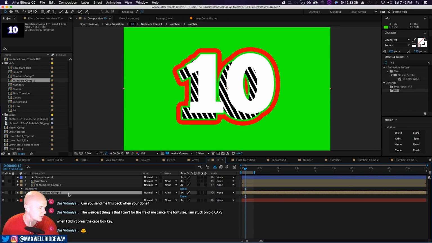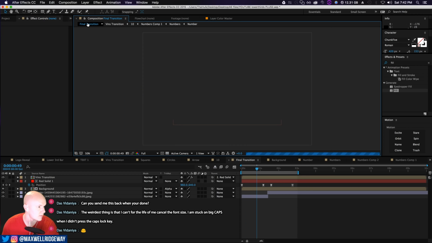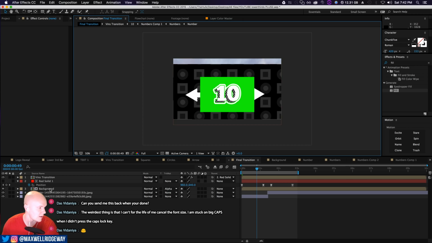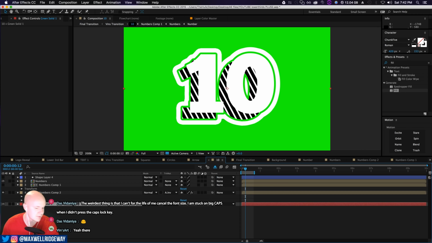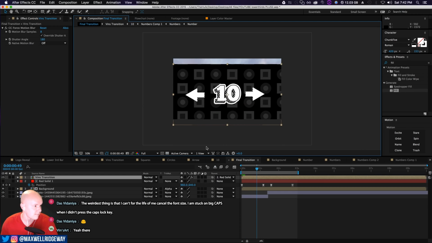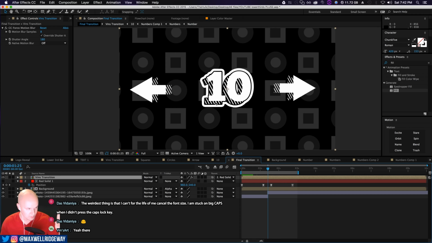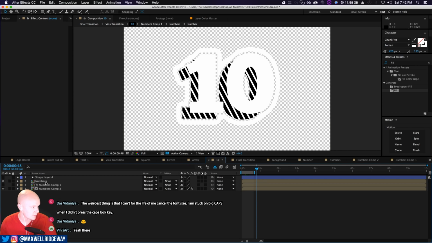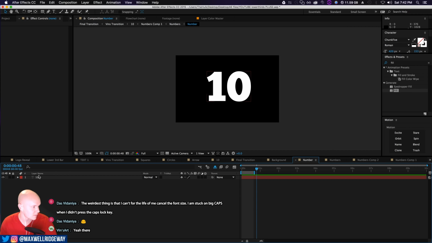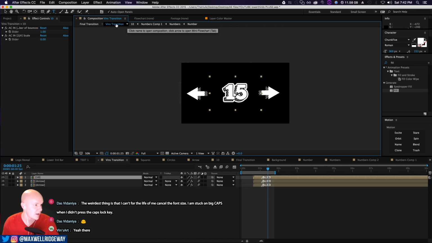And all we got to do is go to fill on this. Change it to white. Get rid of the green solid. But the most amazing thing just happened. We templatized the 10. Vin's transition. Number 10, if we go to our final comp, we can type 15. It doesn't matter.